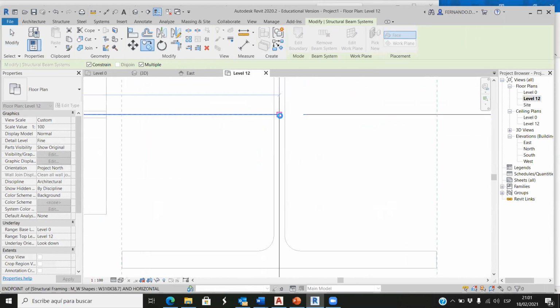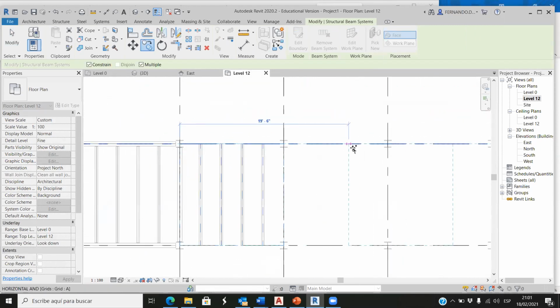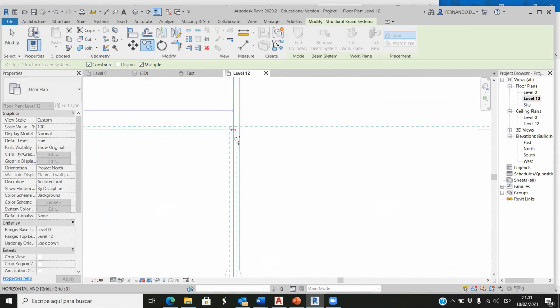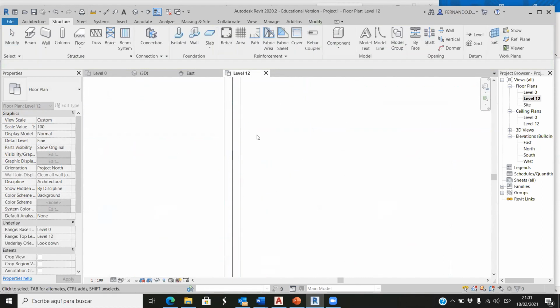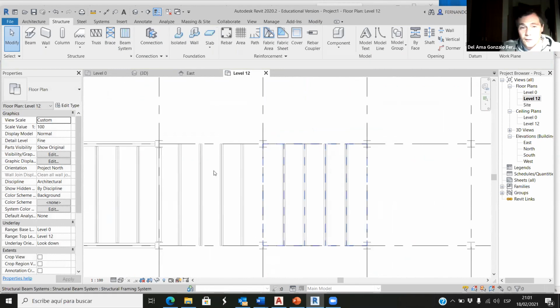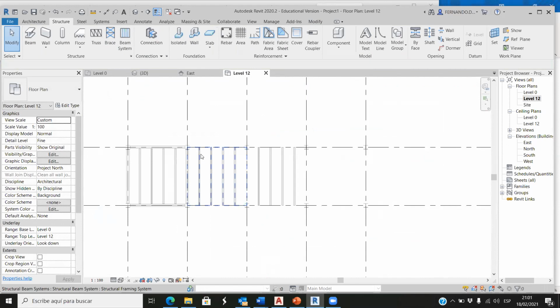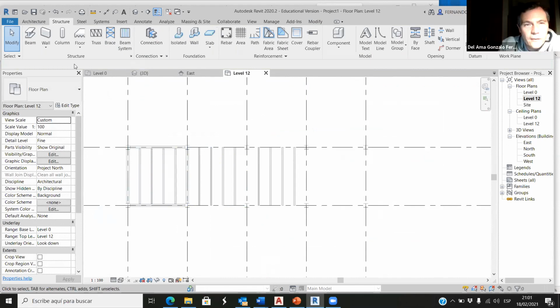Would you know why it keeps putting beam supports on level 0 and level 12 for me? The supports, I mean the columns or the beam system? The beam system. Okay, so for the beam system, I'll show you again.